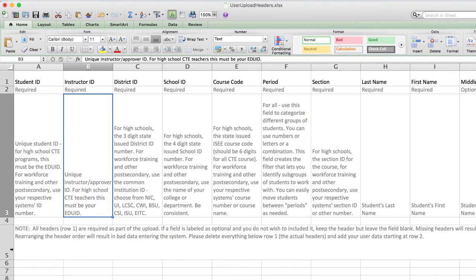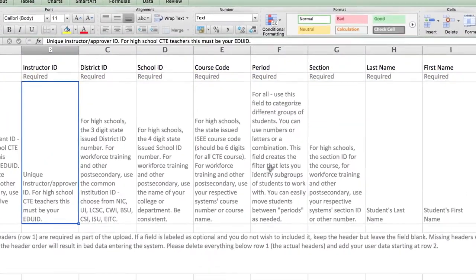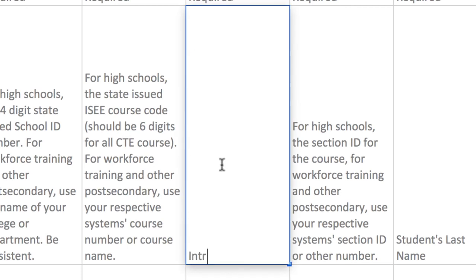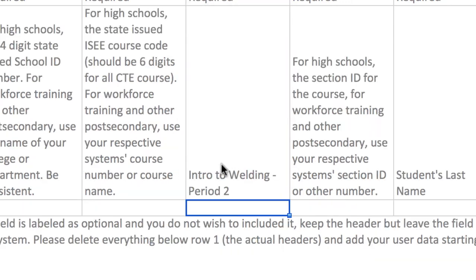Request or download your student roster that includes the student's EDU ID, student name, district ID number, school ID number, course code, period, and section. You can rename the class period to make it easier to choose which roster you'd like to view. For example, Intro to Welding, Period 2.